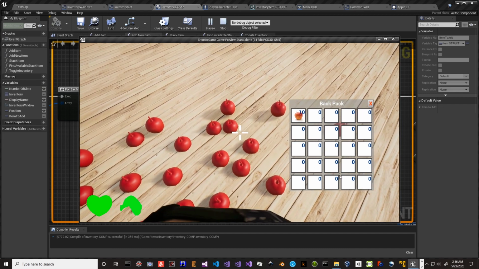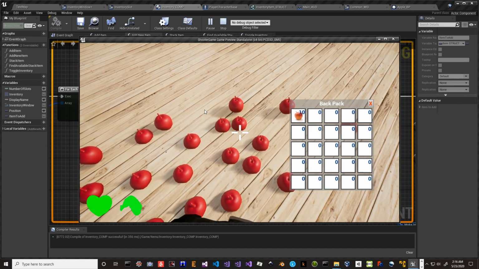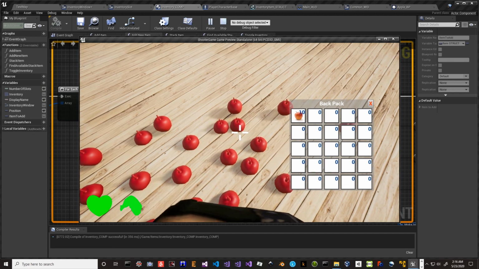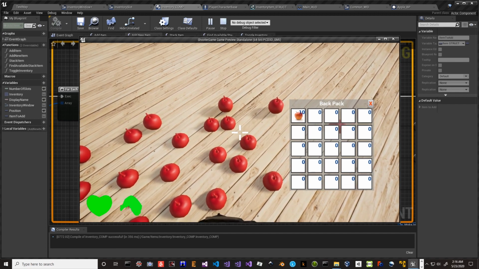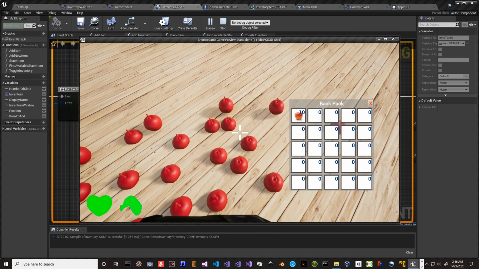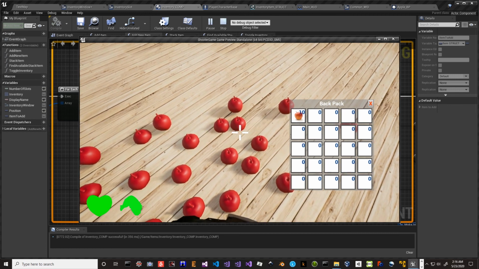I adjusted the size of this and position of this window a little bit. I'll go over that in a future video. So anyway, that's it for this section. We have a basic inventory window working. There's a little bit of cleanup to do with this. For instance, right now we can't close it, but I'm just about out of time now for recording videos.